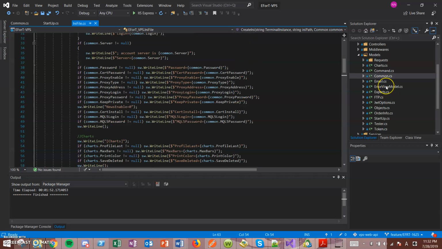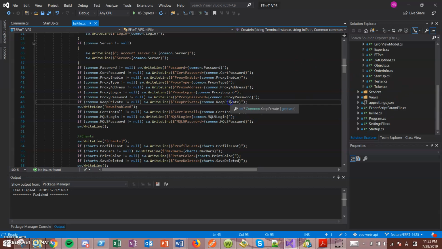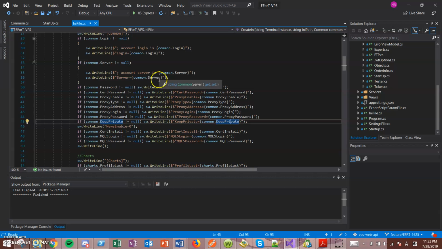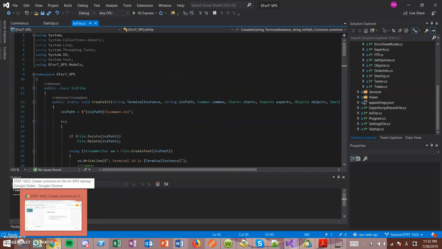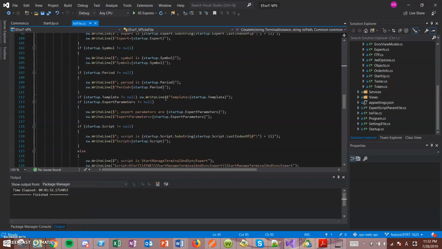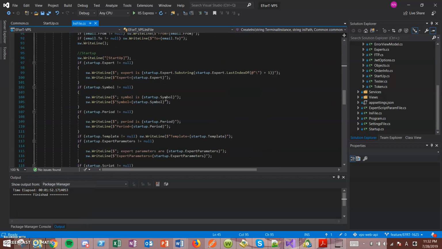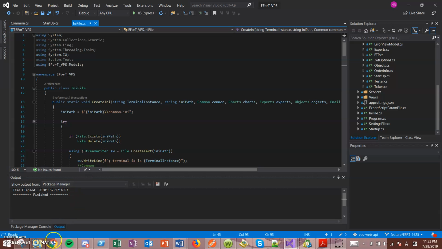Once again, this function is used by the Start Terminal API function. So if you want more information on the Start Terminal API function, refer to Luis Carrillo's video. I've pretty much explained the uses of this function. Not much to it.